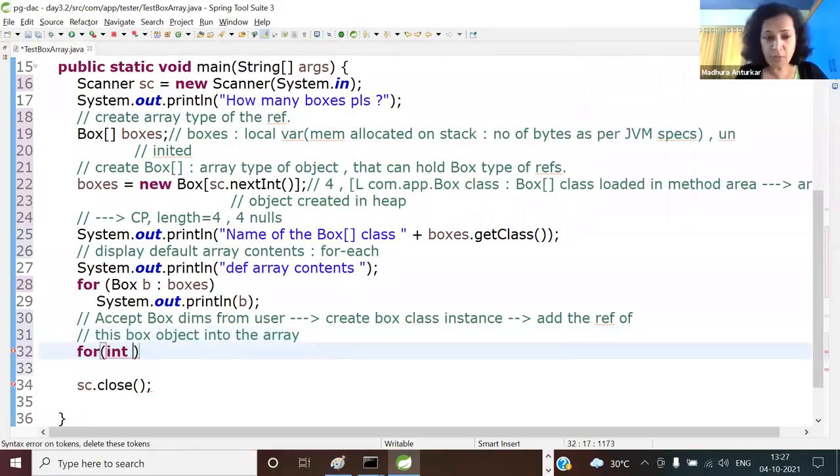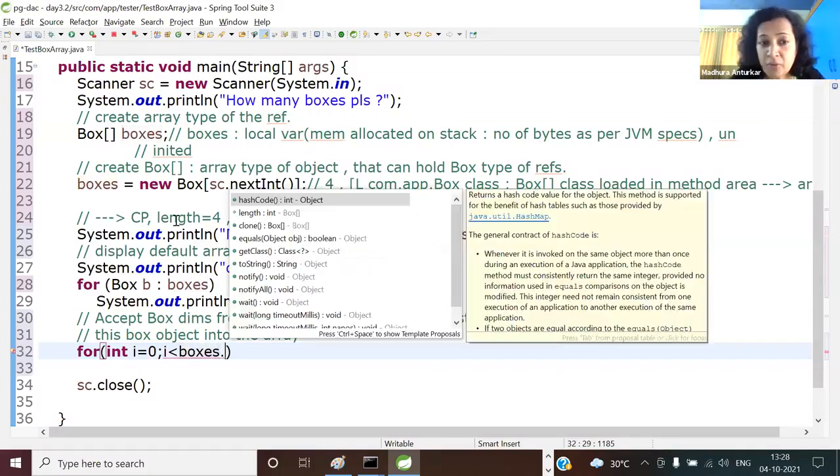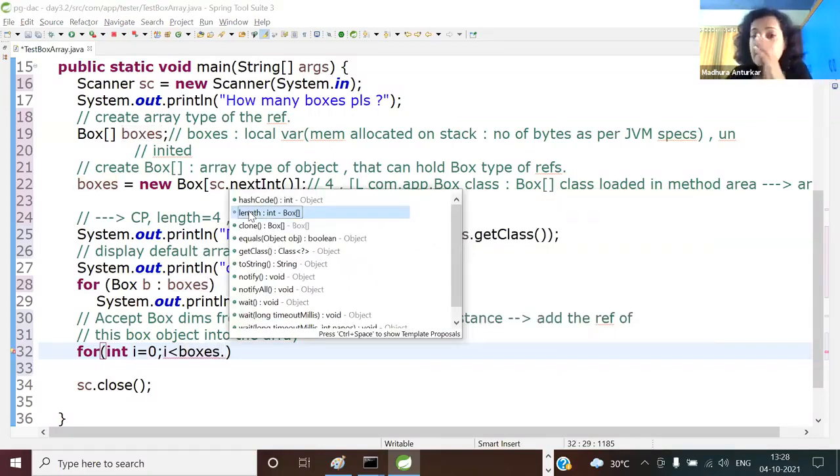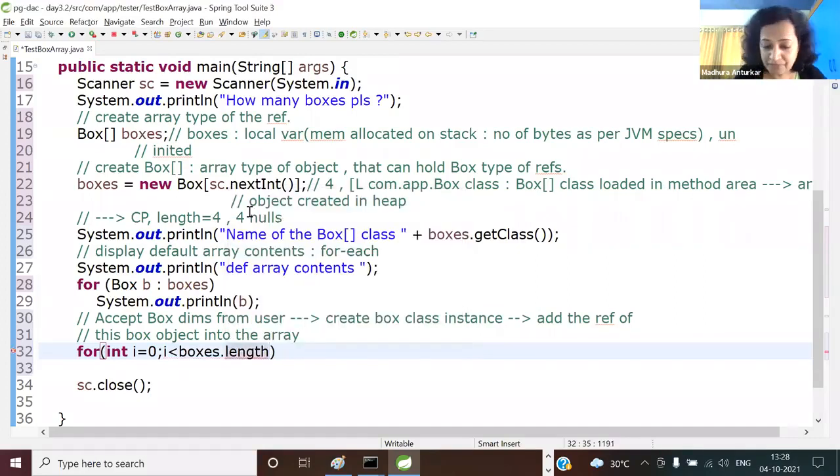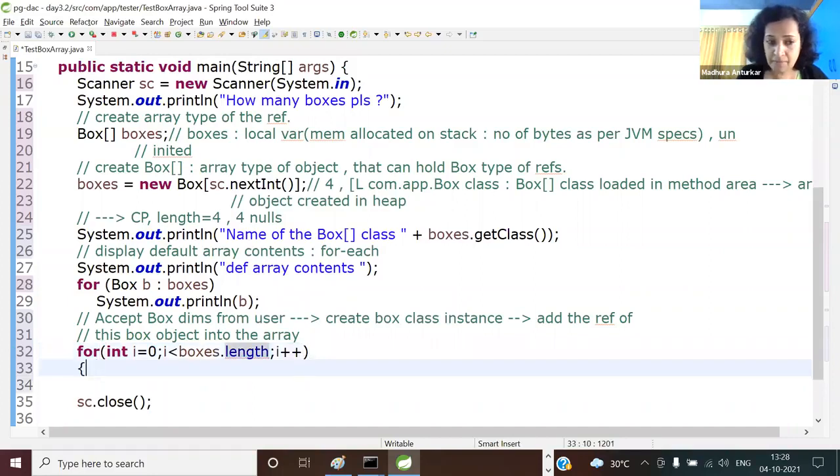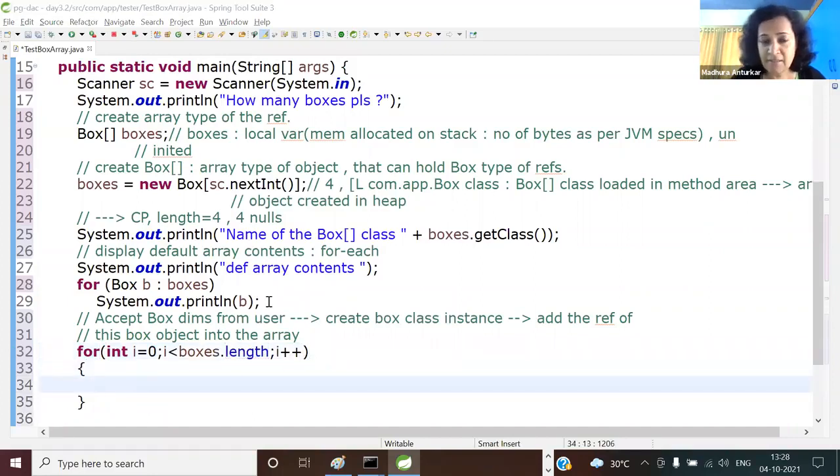This part you know. So for int i equal to 0, what should be the boundary condition? Tell me the end value. i less than what? Absolutely correct. i less than boxes.length. You're right. Simply say boxes and dot, and you will see there is a data member. length is the data member, not a method. That is why I'm not putting any parenthesis. i plus plus. Okay.